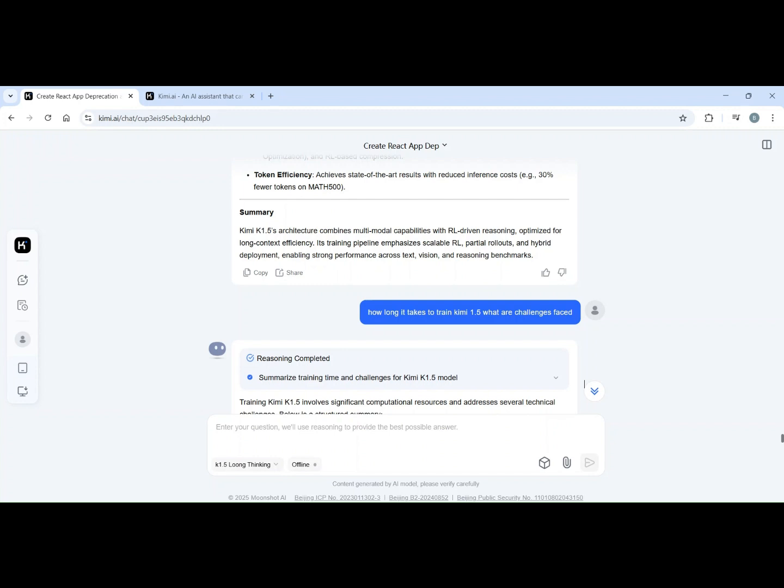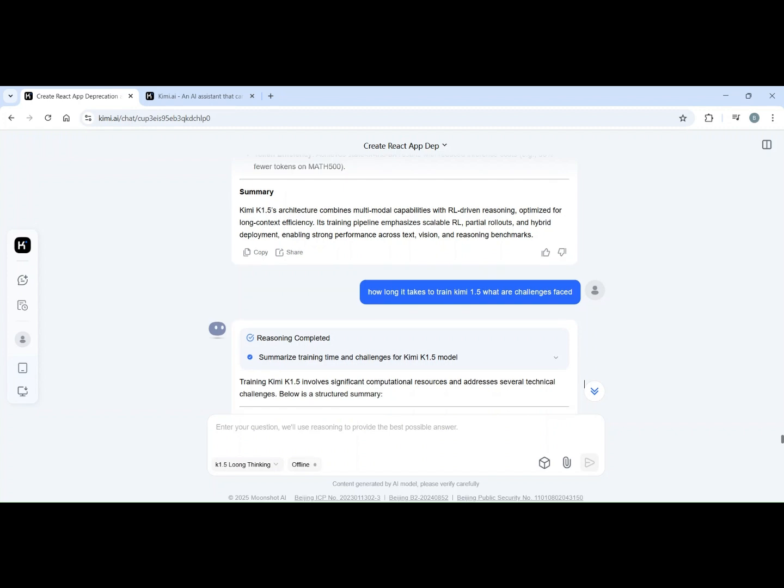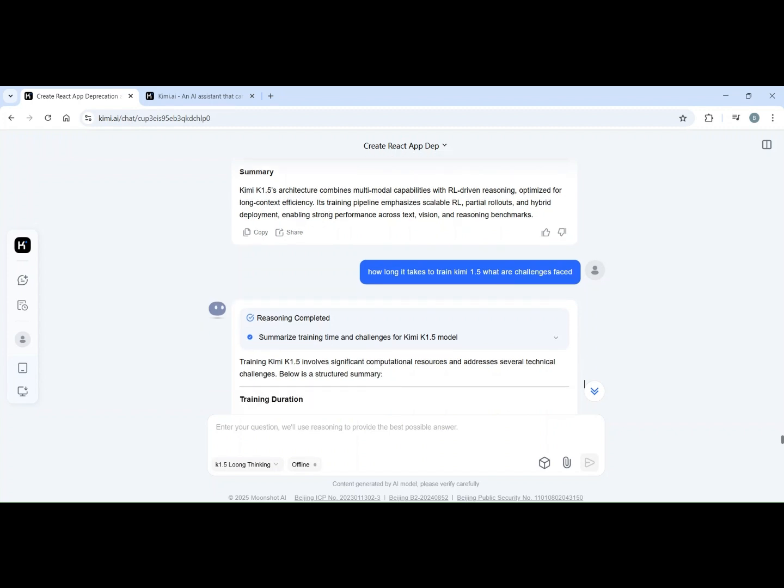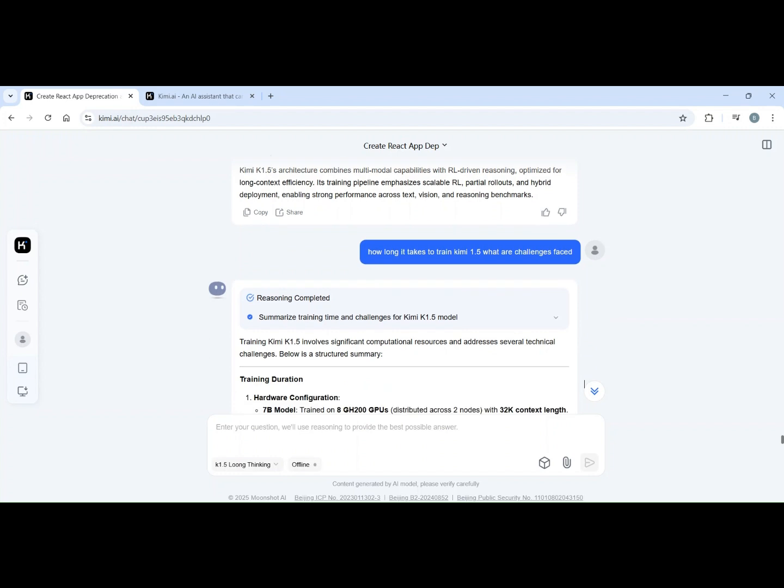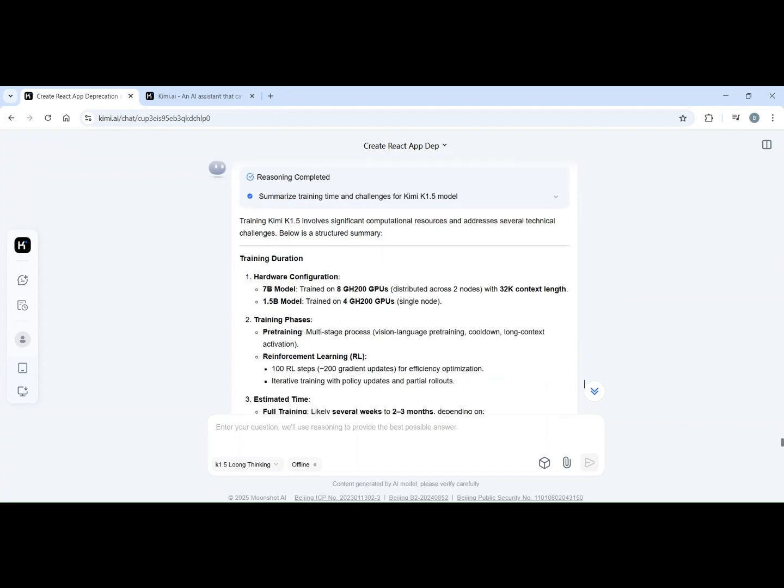If you look at the architecture, it combines multimodal capabilities with RL-driven reasoning and optimized long-context efficiency. It has partial rollout, which I talked about earlier, right? The partial rollouts are trained in a partial way, and it has very strong performance across text, vision, and reasoning benchmarks.